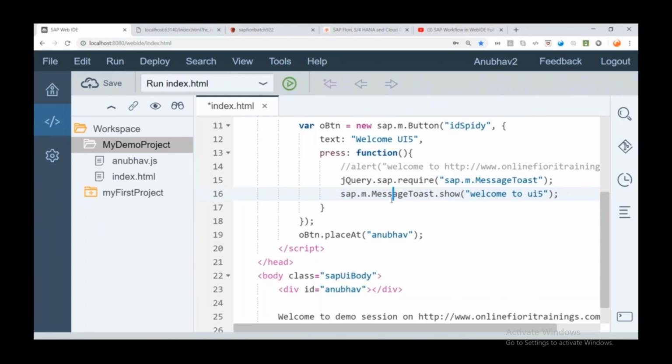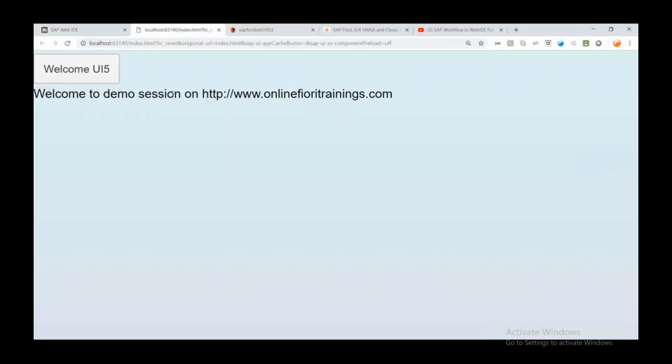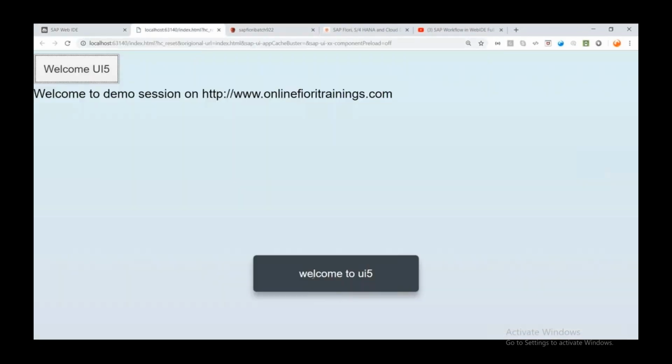All right, so now I will just quickly show you. What you've got to do for your problem is just add this statement to load the module first and then put this. Now let me show you. I will just click on the button and watch out. There you go. You see this toast message is coming up at the bottom. So please go ahead and put jquery.sap.require there.